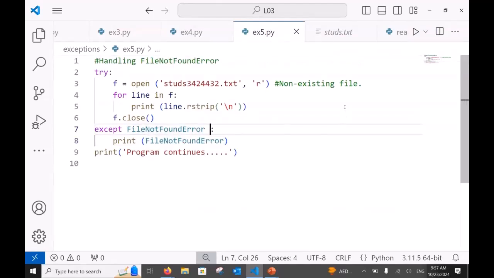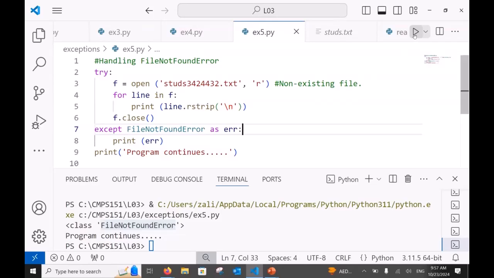Look at this. As E. Now, this is an object of which type? File not found. You remember import turtle as T? This is a short name, huh? Type. Now you just print what? Whatever name you give. Look at the output, guys. What do you get? This is a message.